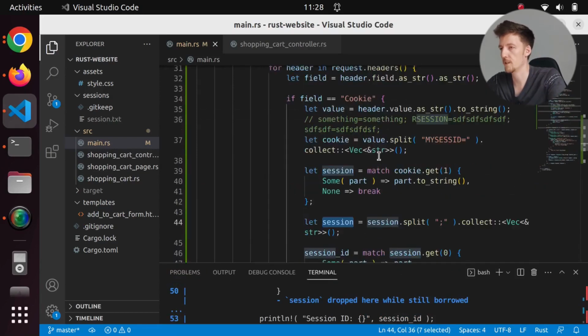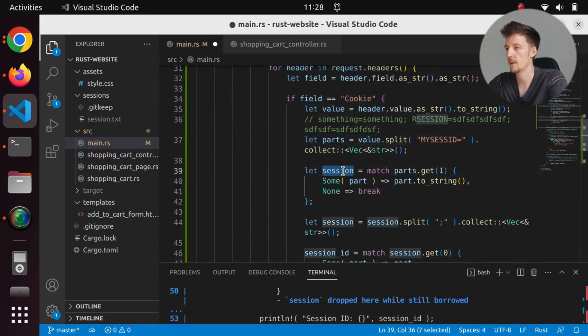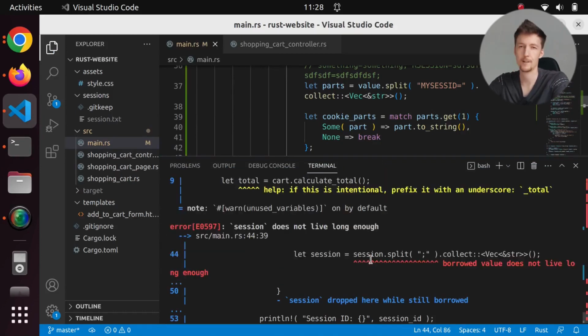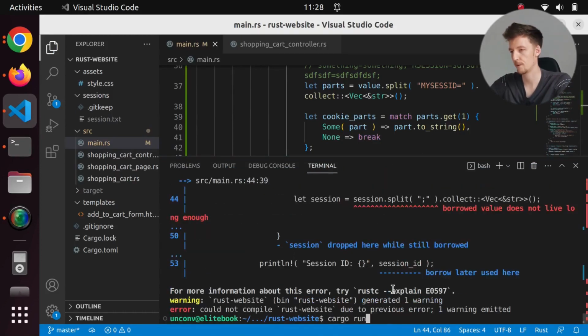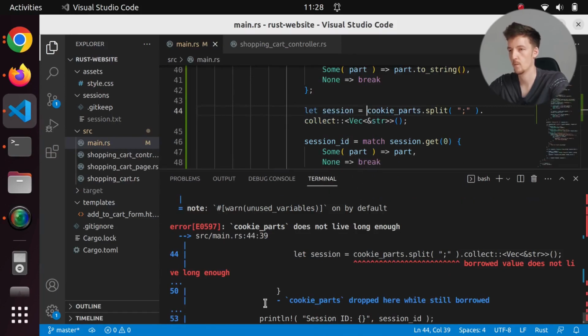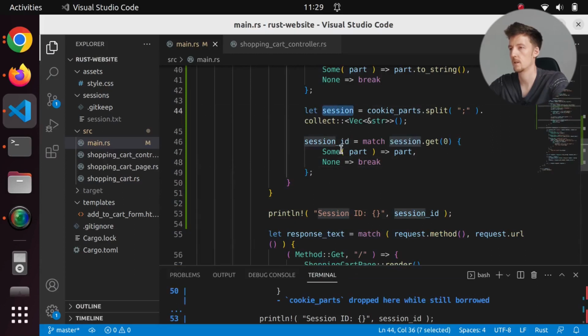Okay, so what should we name this? Value is that. Cookie, I will just call this parts. And this will be the cookie parts. And this will be cookie parts split. Okay, that is not the best naming of variables, but cookie parts does not live long enough. Dropped here while still borrowed. Session, it will be dropped here.